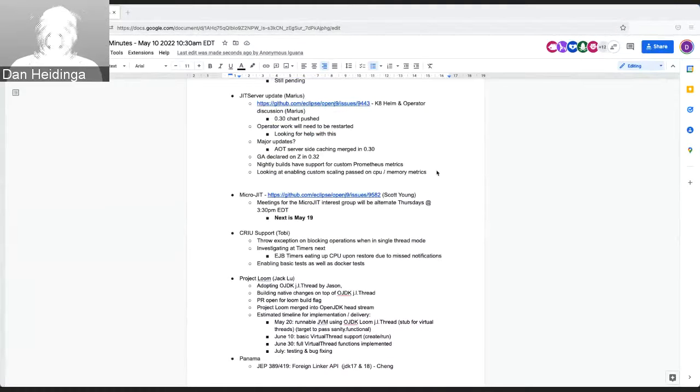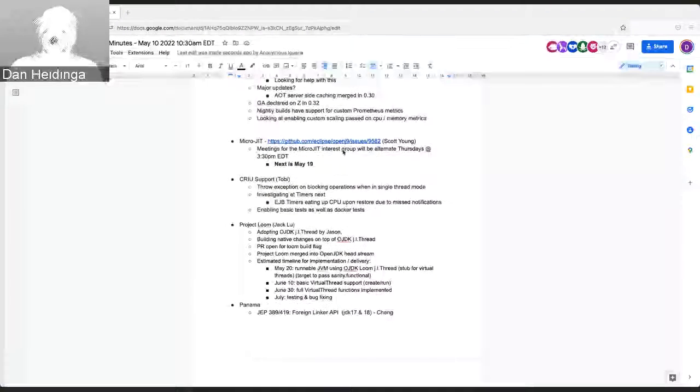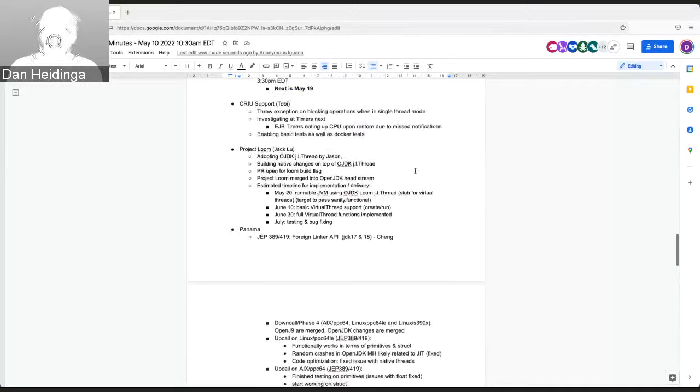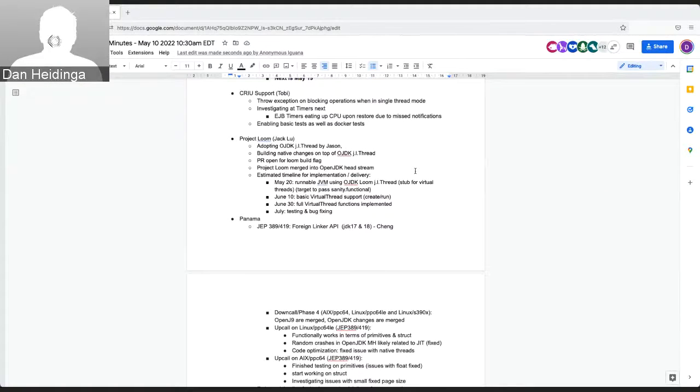I think given the lightning talk on JITServer, we'll skip that for today. Reminder that the next microJIT meeting is coming up on the 19th. Toby, is there anything you want to call out for CRIU support? No, nothing of note. We're still wrapping up some of the security changes, and once that's complete, we'll roll out the second early access. That's it.